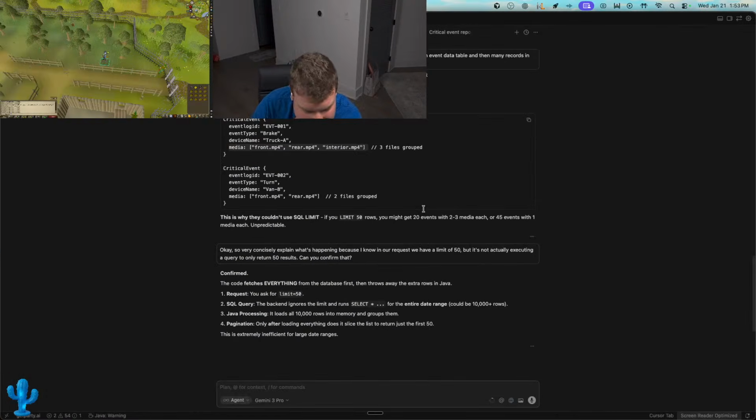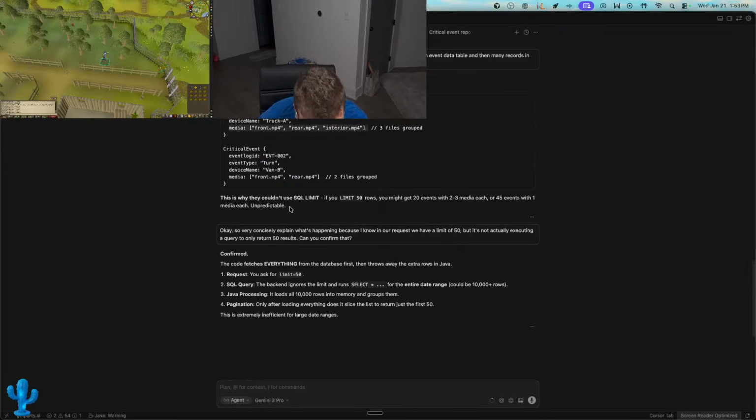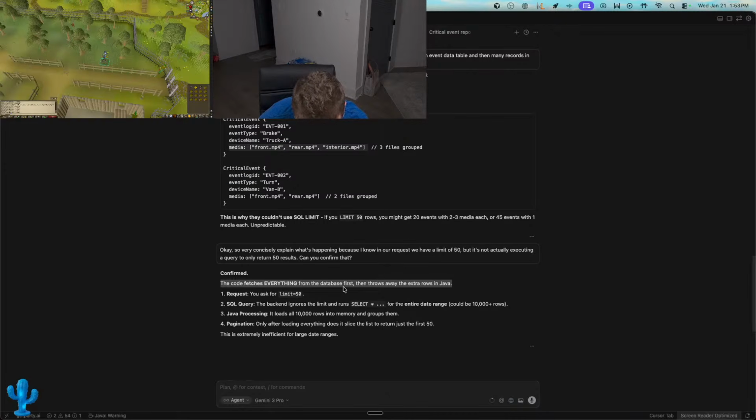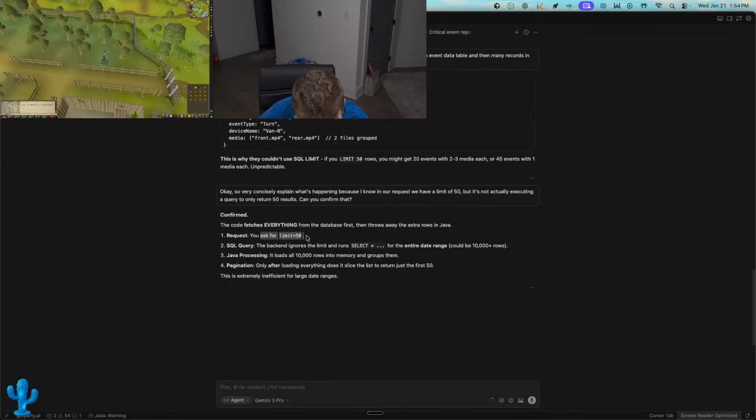So let's go back to pagination. The code fetches everything from the database first, then throws away the extra rows in Java. Limit 50. The backend ignores the limit and runs this.